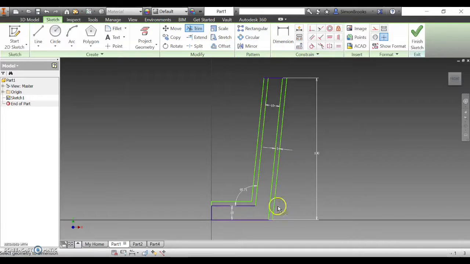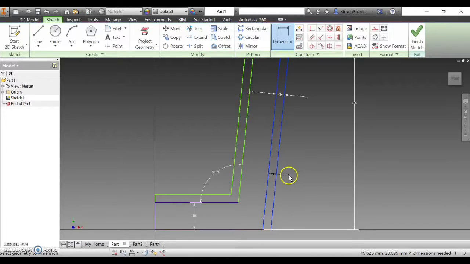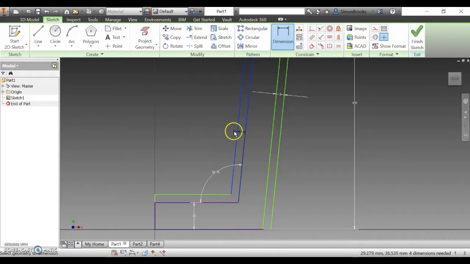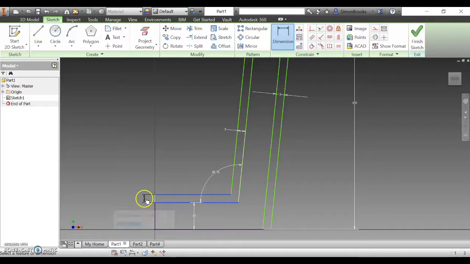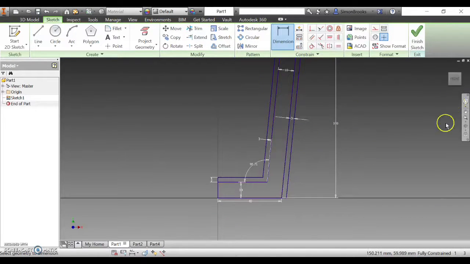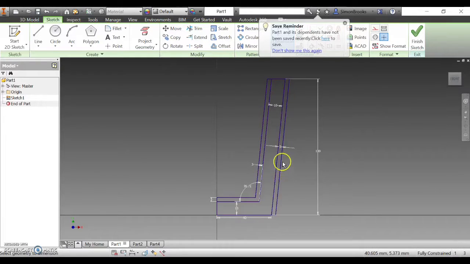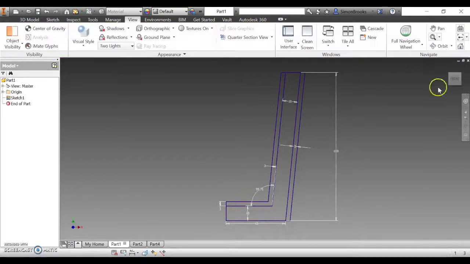Just to make sure that everything hasn't moved, go back in and redimension those little offsets that we did before. That one's already dimensioned, so that's fine. Just to make sure that everything is alright and hasn't moved. Once the sketch goes all blue again, and down the bottom it says that it's fully constrained, you should be happy that your moulds are ready to revolve. So finish the sketch. Now we're ready to revolve the outside mould.